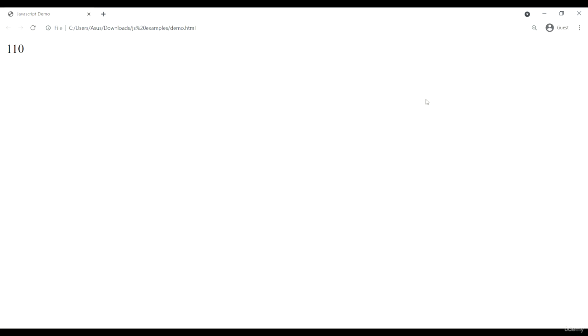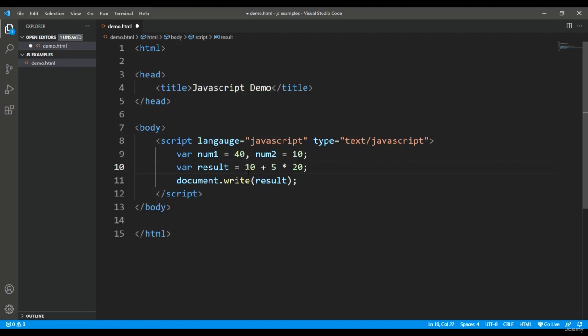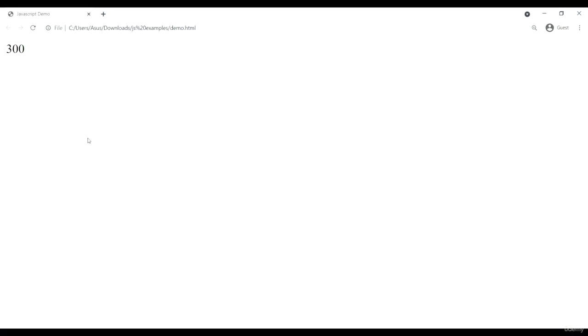But if you want to change the precedence, you can put them in parentheses, as the precedence of parentheses is always higher. So now 10 plus 5 would be done first, that is 15, and then that 15 would be multiplied by 20, which will give you 300, like this. Alright, so this is about the operator precedence.